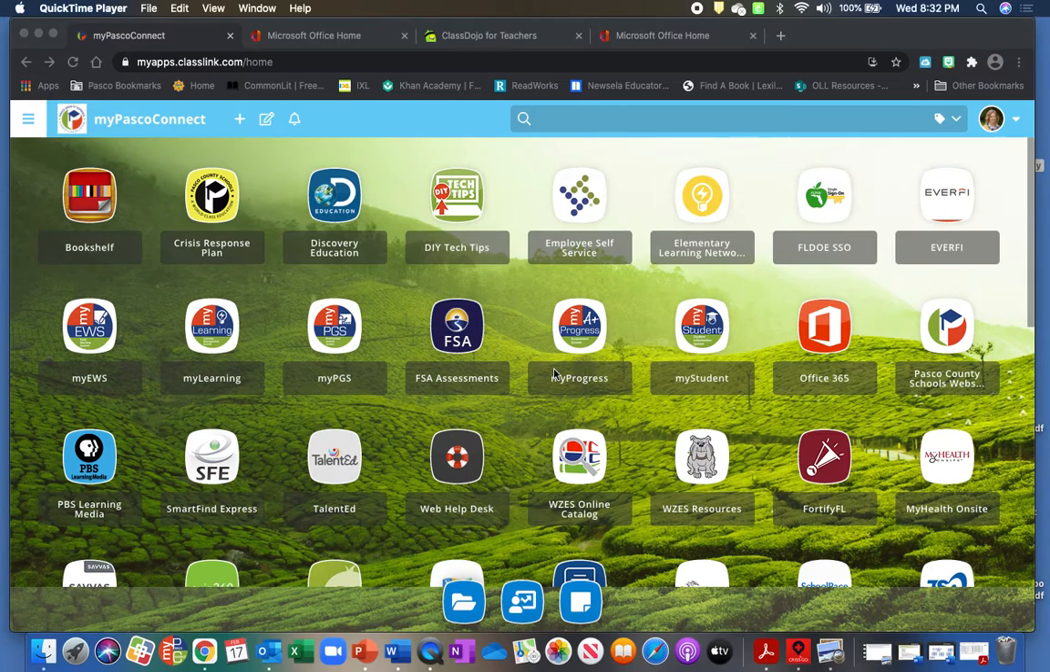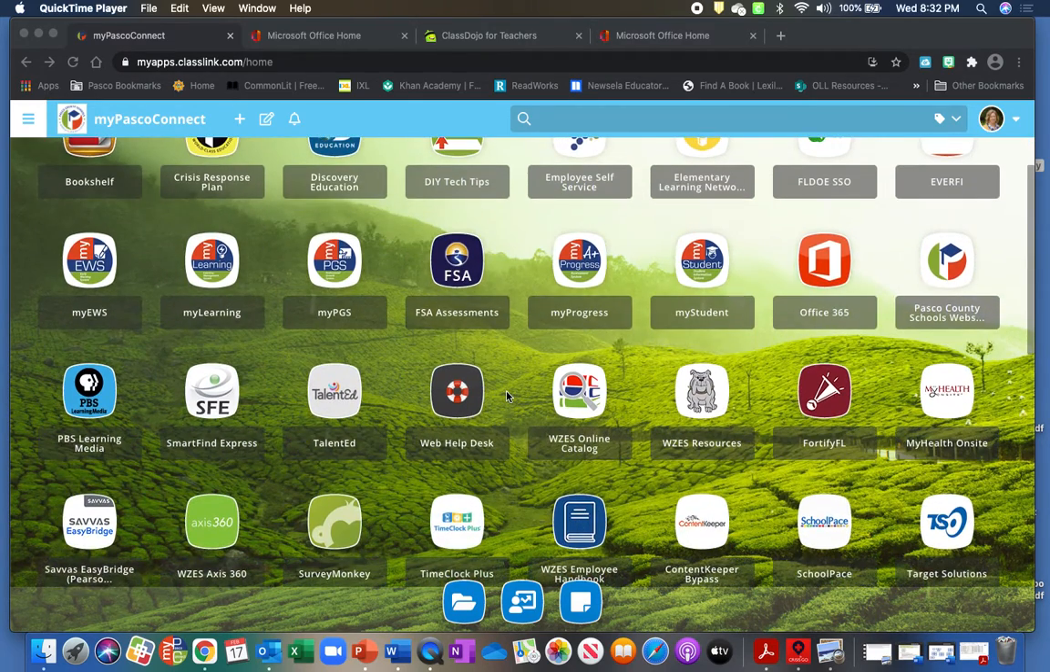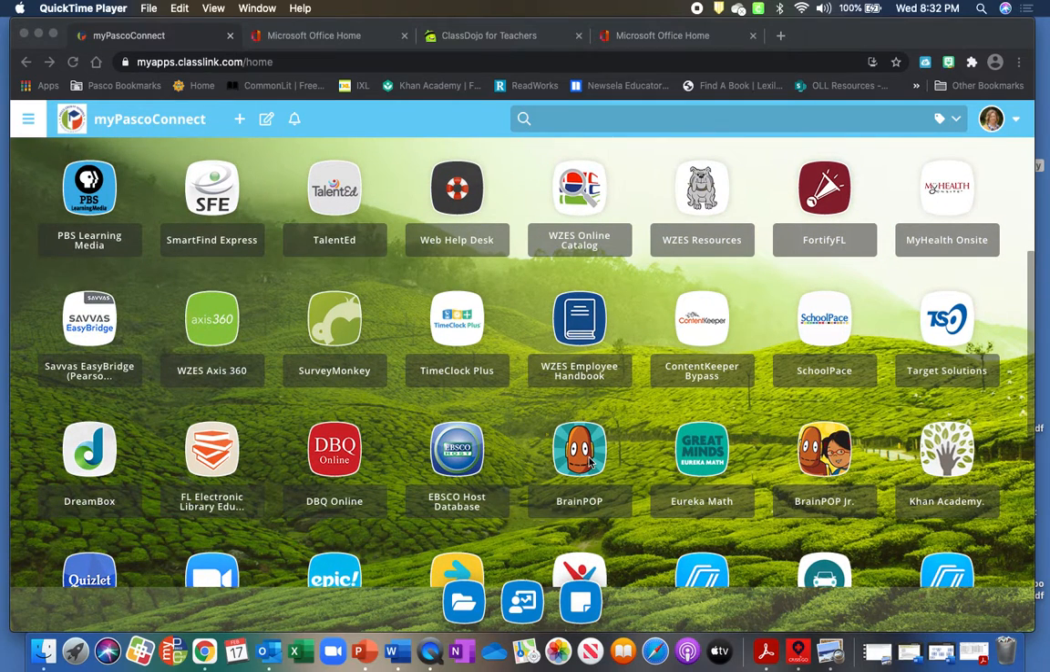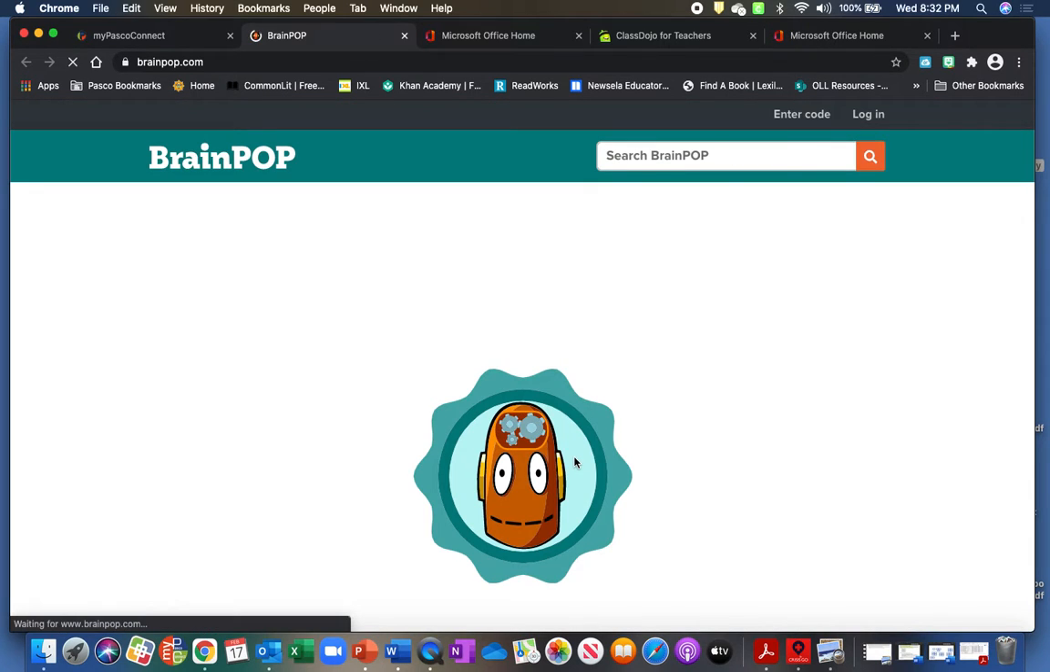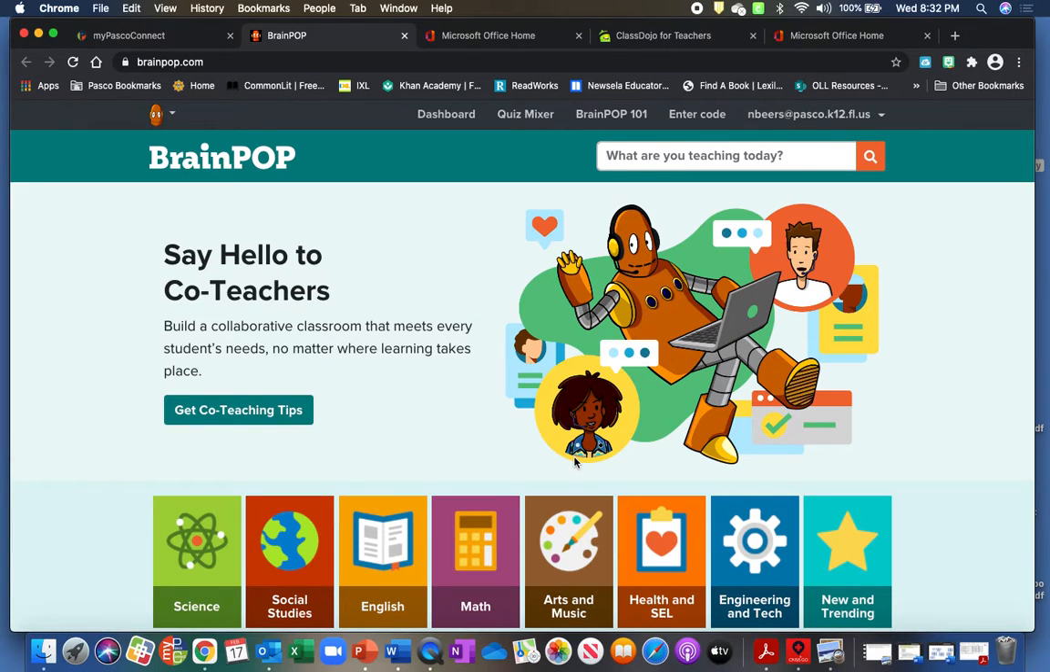It looks similar to the students', but first I would like to show you Brain Pop. Mine will look a little different because, again, it is the teacher's version. But when a child logs into My Pasco Connect and clicks on Brain Pop, they will have something up here that says notifications. They can click on that, and then there'll be a drop down, and it will have different assignments they can work on.